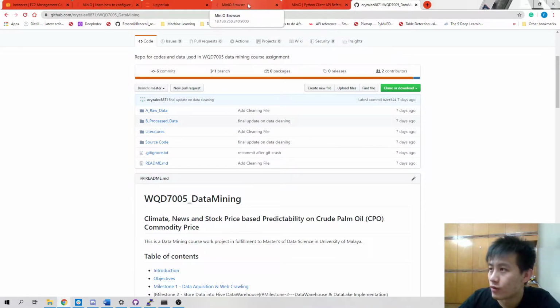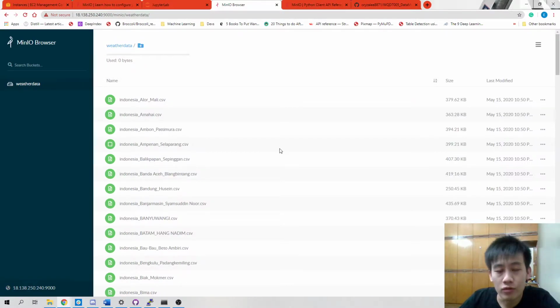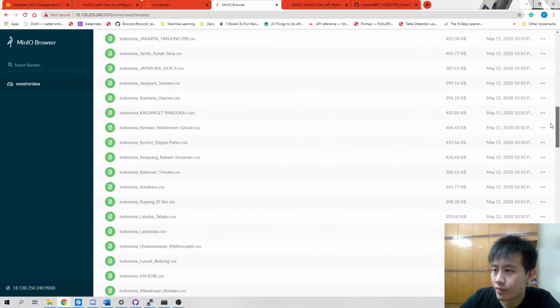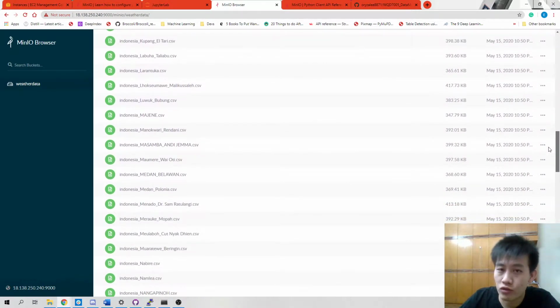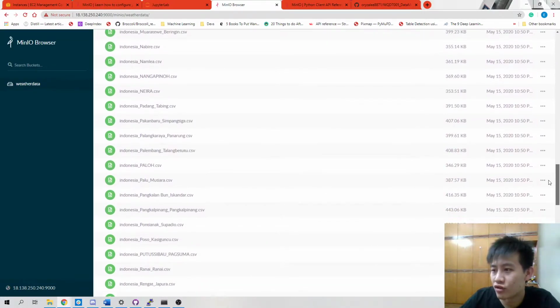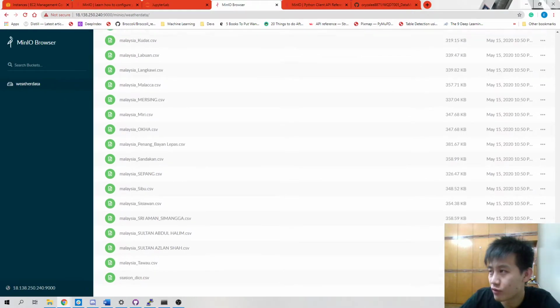Without further ado, let me bring you to the MinIO data lake that we had from last time. So basically from here, you can really see that there are a bunch of data loaded here. These are all the data that we scraped from the weather data site, and there are about 107 of them, all in CSV format.